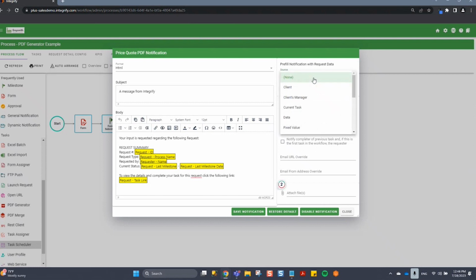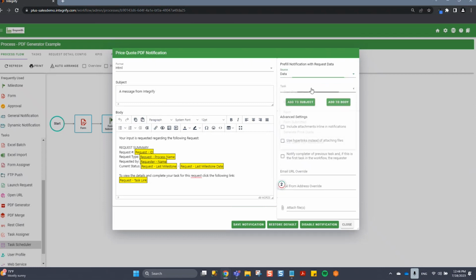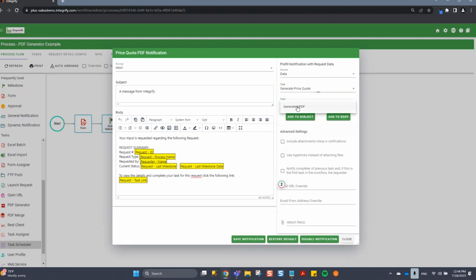So under the source, we're going to choose data. And for the task, we're going to choose that PDF generator task. So this one is generate price quote. And under the field, we are going to choose generated PDF. Now we're going to add that to the body of the notification.